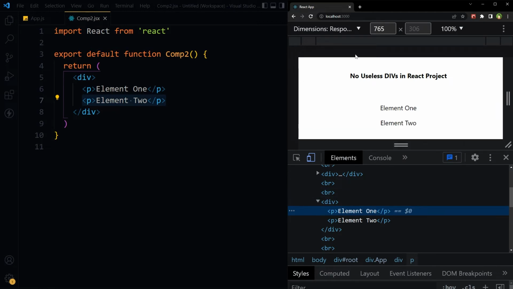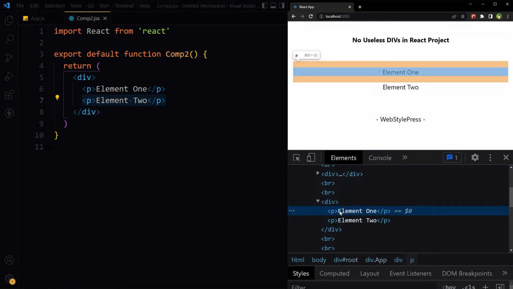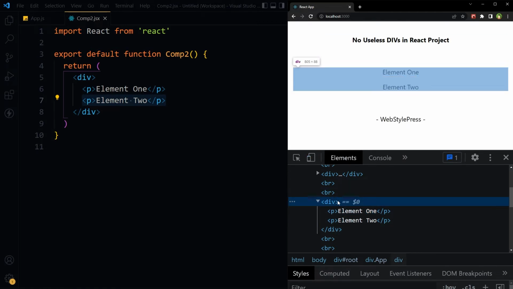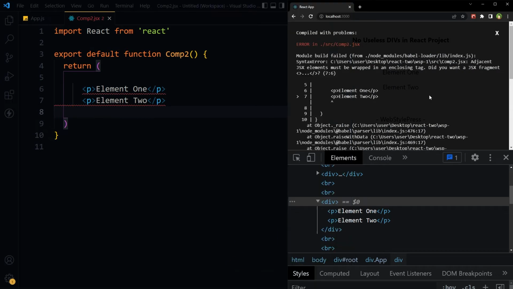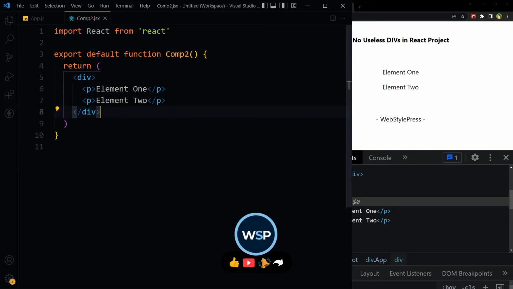Inspect element, and we have got a div. We want to eliminate this div. If we remove this div, it will create a problem. It will throw an error. Removing the parent div element will cause an error.